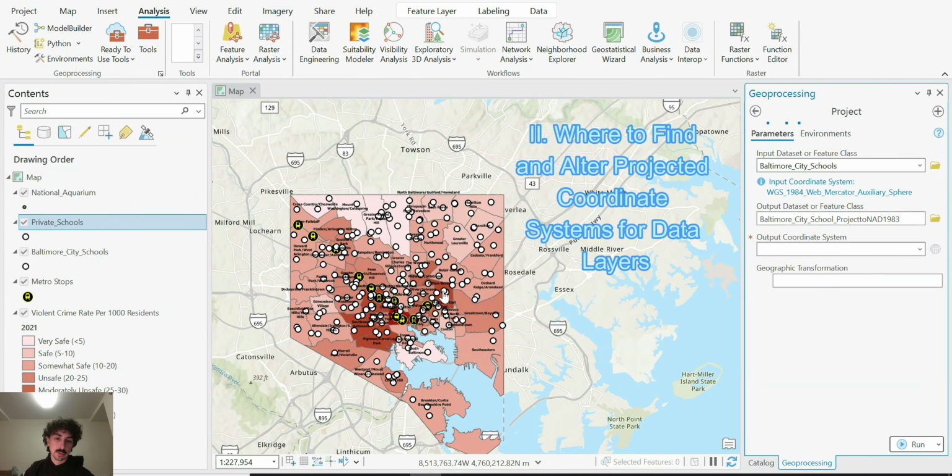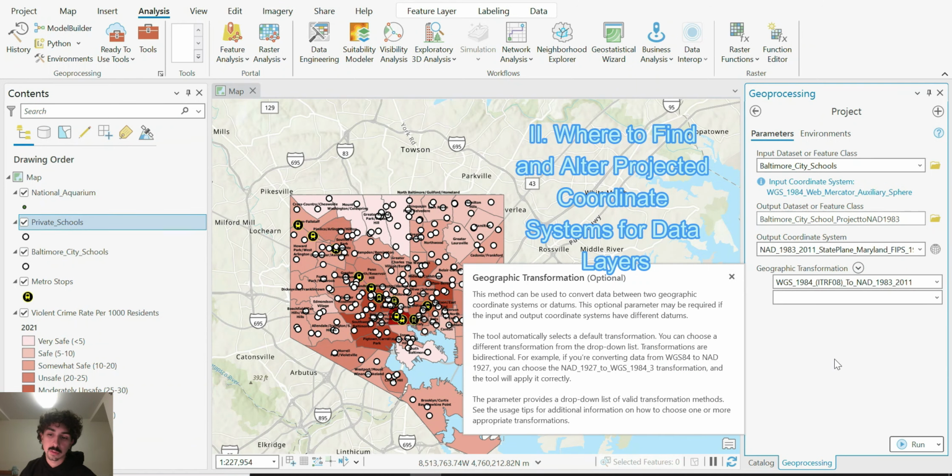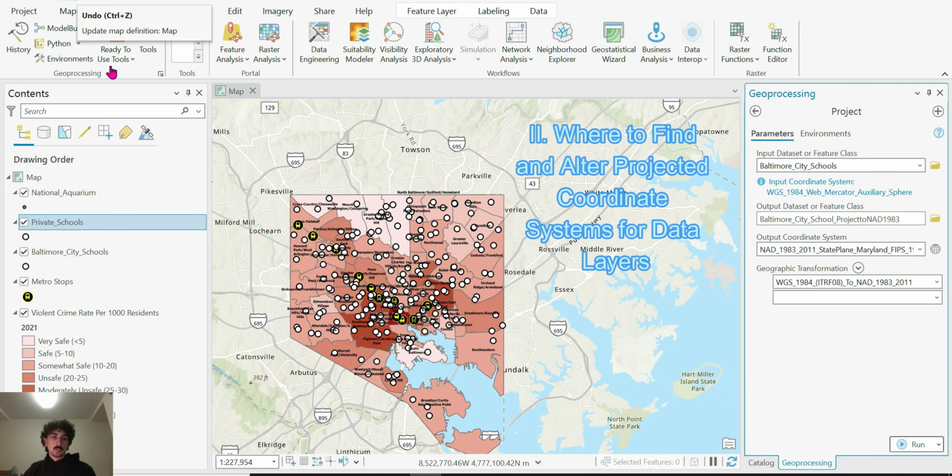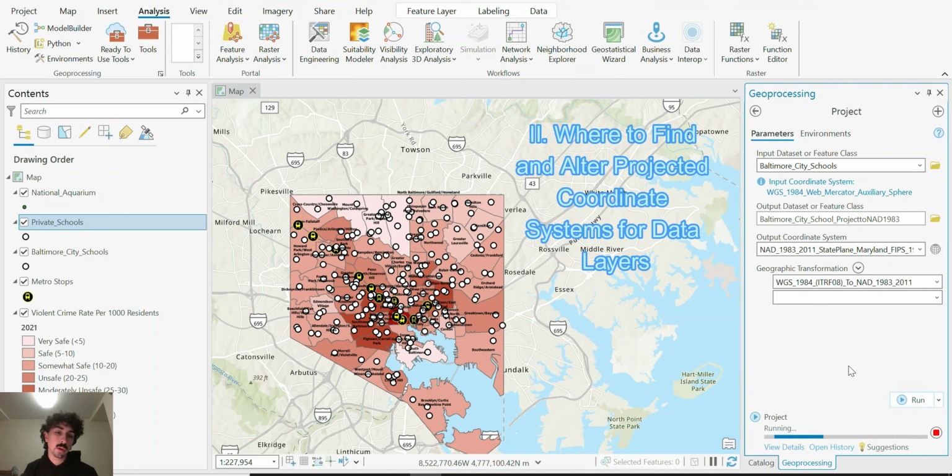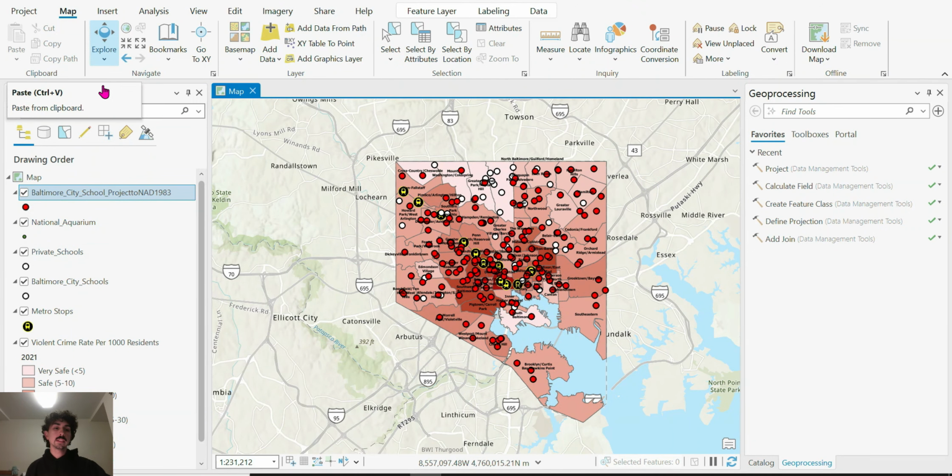I think I mentioned this earlier, but there are many, many different projected coordinate systems that you can use. Once you have that down, you're going to click Run. Once it's done running, nothing is going to happen quite yet, because what's happening is it's changing your data in the shapefile. So you're going to have to reload your ArcGIS Pro software for the effect to actually take place. So that's how you change projected coordinate systems for your data layers.